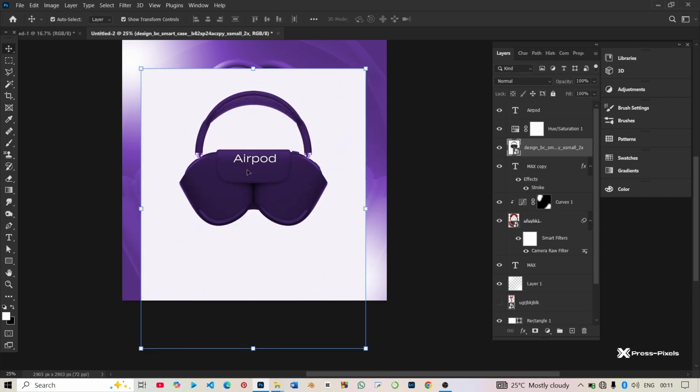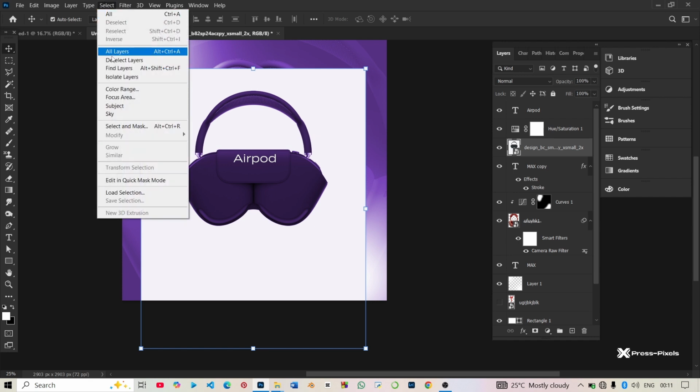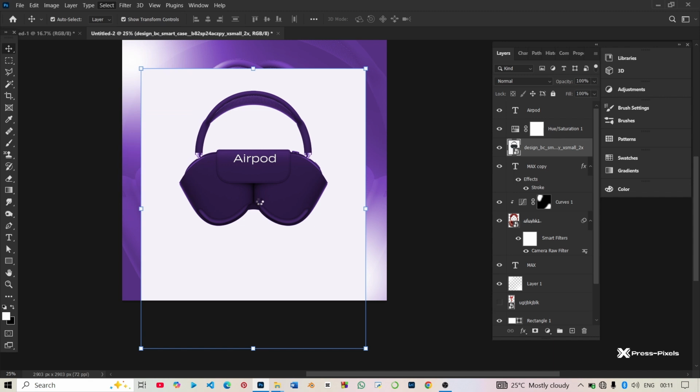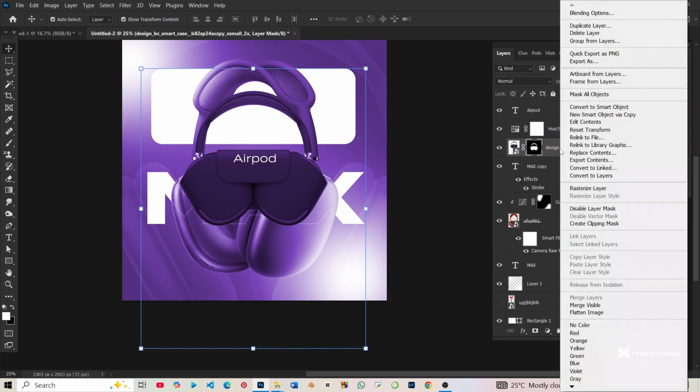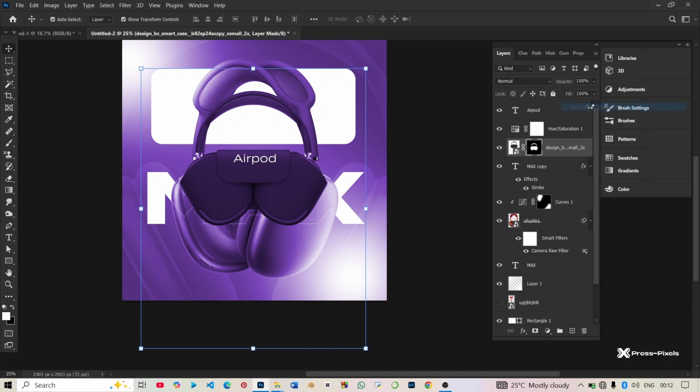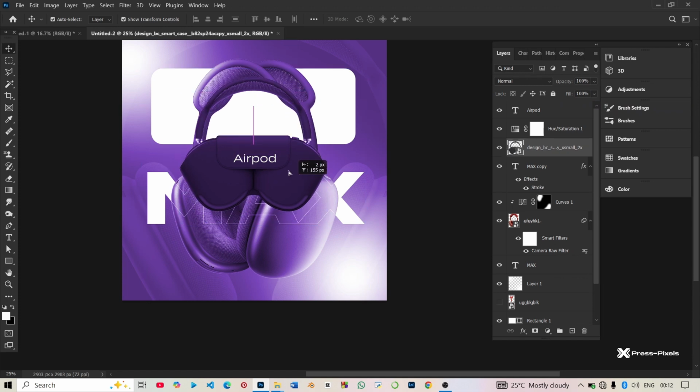So after doing that, now if you take note of this, it has a background with it, right? So I'm just going to click on select here and then I'm going to select the subject. Once I select the subject, it's going to select the AirPod itself here, and then give me an option to separate it from the background. So I'm just going to let this select. I'm just going to click here where you have your add layer mask. I'm just going to click this and then it's going to separate this from the background. And after separating, I'm just going to convert it to a smart object. Okay, so after converting to smart object, let me raise this up.